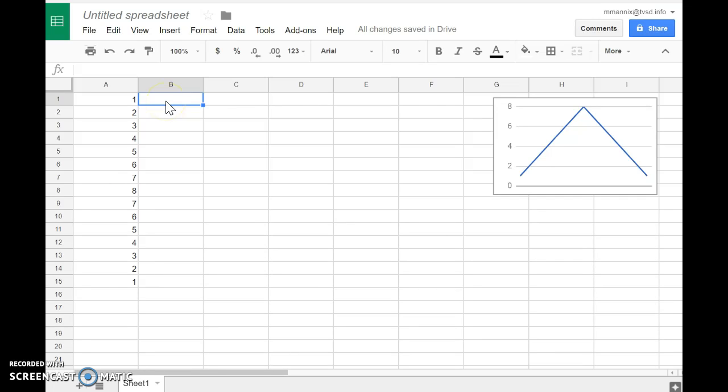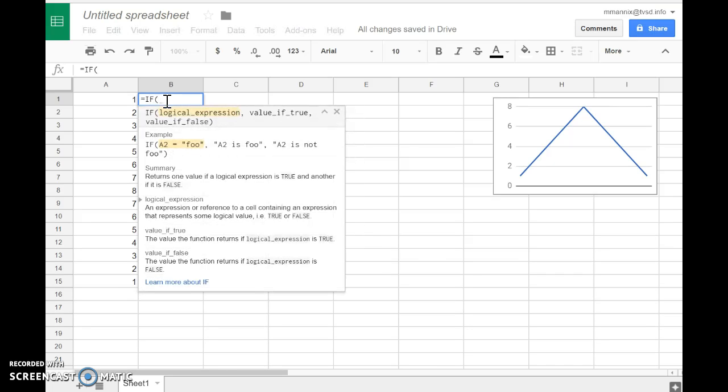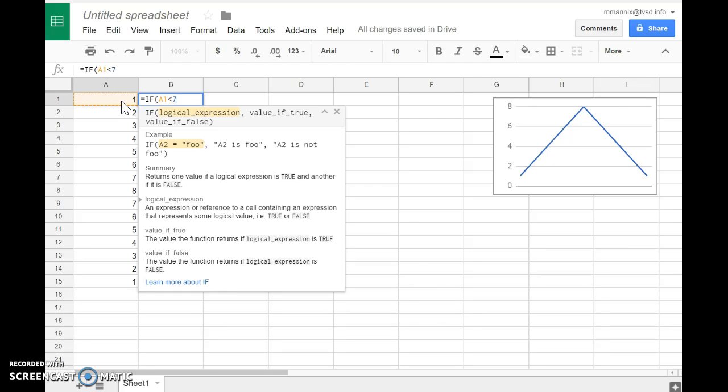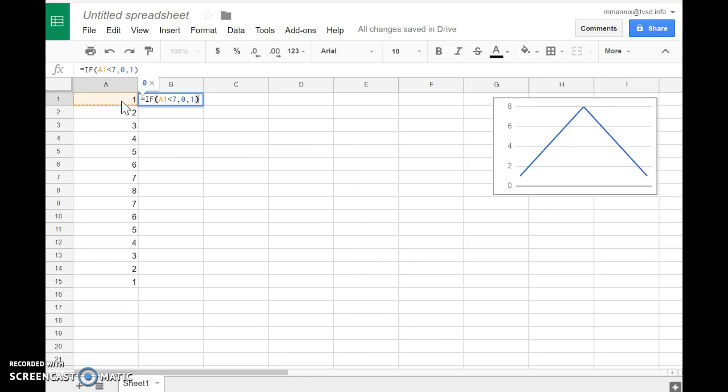So I'm going to say in this cell, it equals IF, and I want to test the column A data. So I'm going to take this A1, I click on A1, or I can just type A1. If A1 is less than 7, comma, I'm going to return a 0. Otherwise, I'm going to return a 1. And close parentheses, hit return. Since it's 1, it's less than 7, I get a 0.